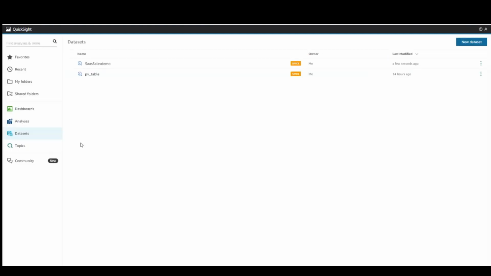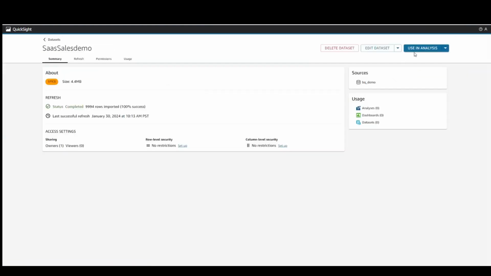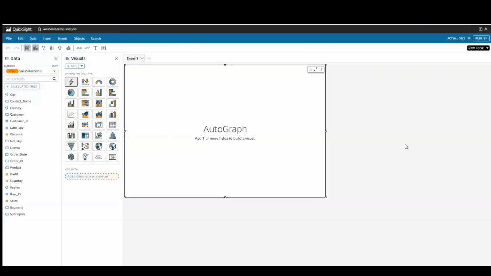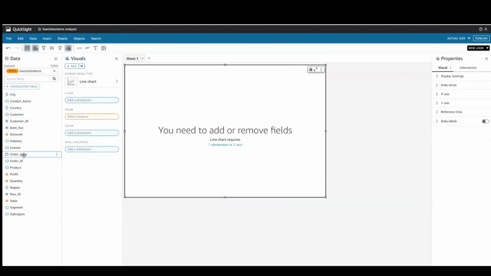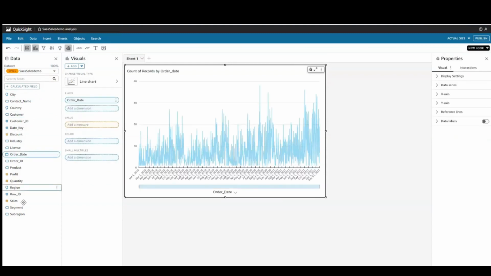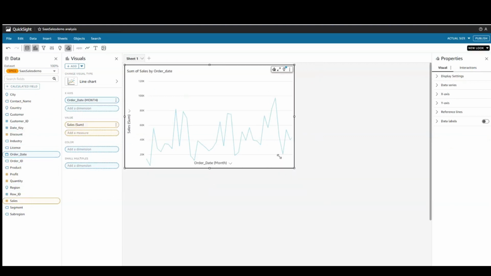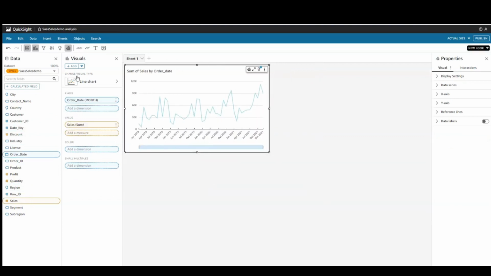Now, once the data is loaded, I can click on the data set and then say use in an analysis, and then click on create. Now I have my data set, which is put in Spice, which is gotten from BigQuery, and I can quickly start building some visuals. I have an autograph, change that to a line. Let me drop my order date and my sales, and then change it over to a monthly grain. I got my sales trend.